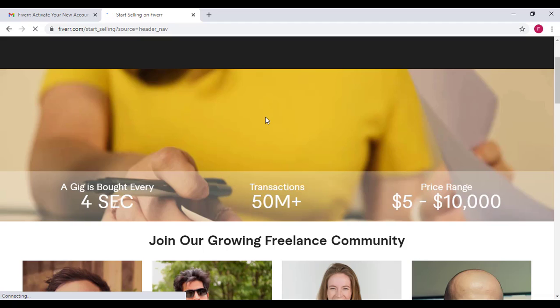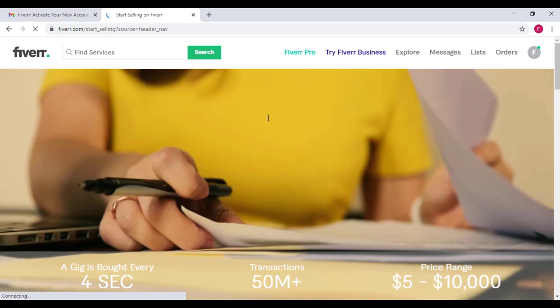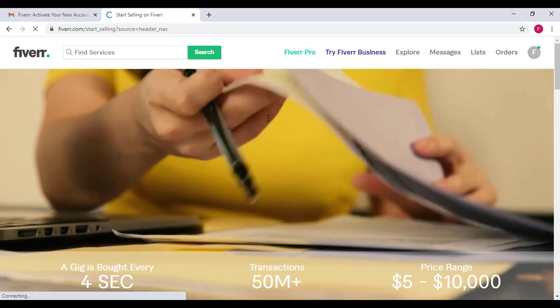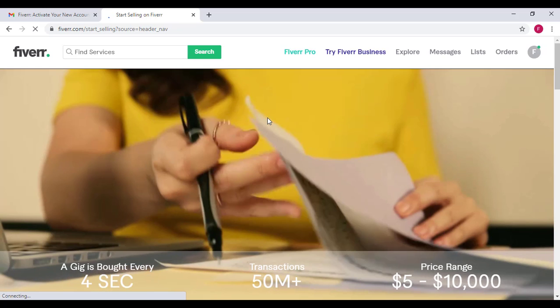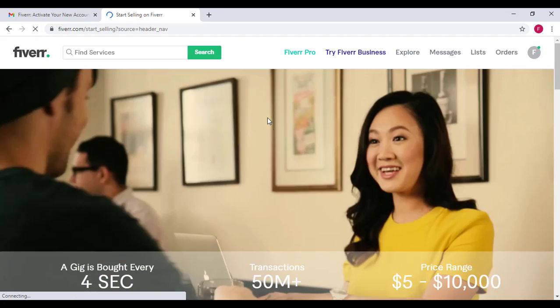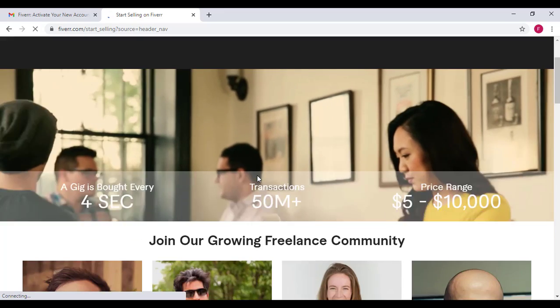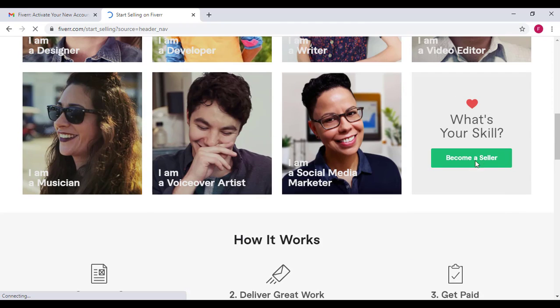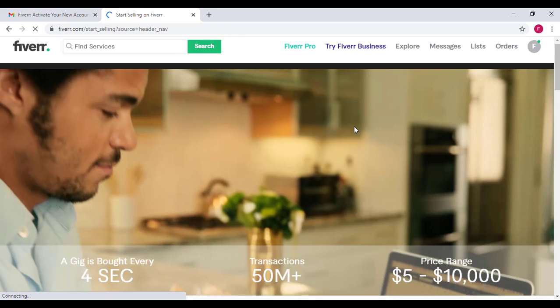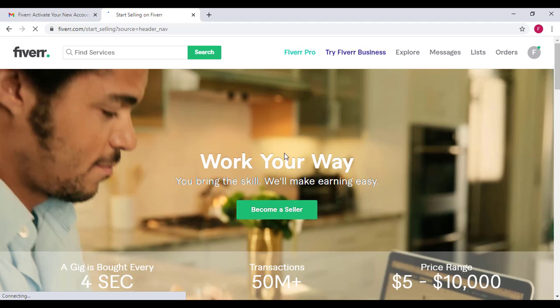Okay, let's wait for that. Just wait for that to load up, guys. Okay, we actually have it here. You can also click it from here, but I just want to show you. Can you see, it says work your way, then you see become a seller. So just click on this button, and this button will take you to the right place you ought to go.